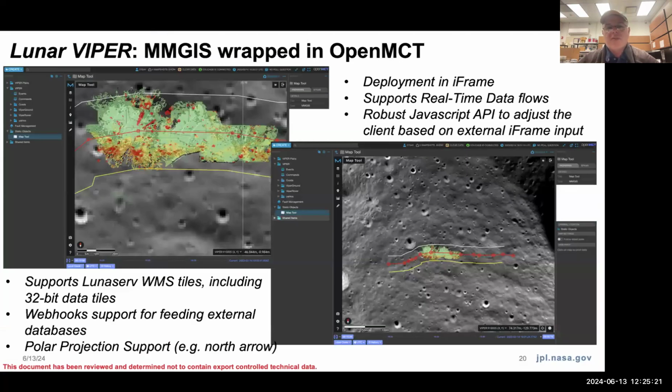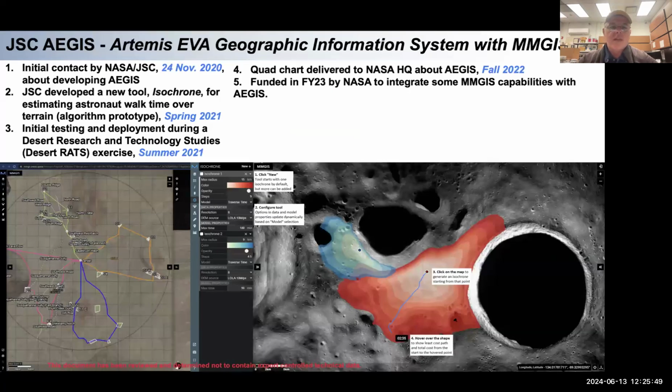Again, so here's a little bit of an example of Lunar Viper. I don't have demos because we give them the code and then they do their thing. But they are prepared and they've been testing it out. And so we can connect to LunarServe with a polar projection, and then they can feed data in real time. We've got webhooks to help connect spatial databases to MMGIS and allow data to go back from MMGIS to them. Again, we've got real-time support and that expanded API.